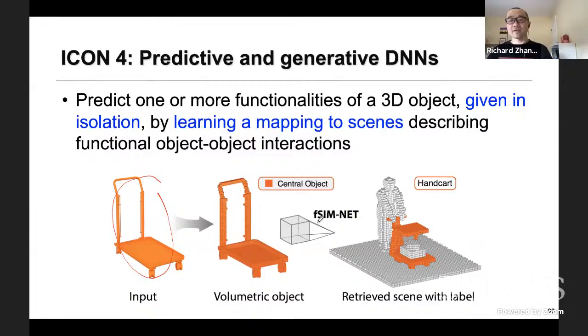And then we have a network, which is called FSymNet, that is able to retrieve from a set of scenes that show all kinds of interactions between objects and their surroundings, and is able to retrieve a scene with a label, right? Please do note that in the retrieved scene, this object here is different from the input object, but it performs the same function.